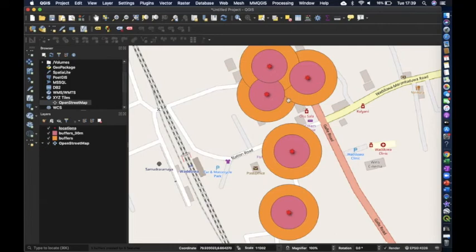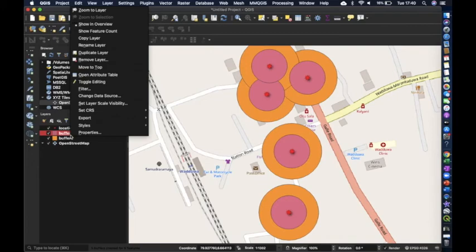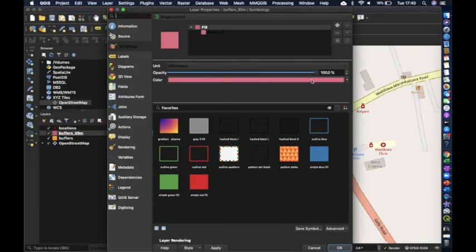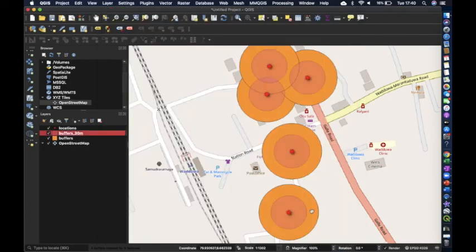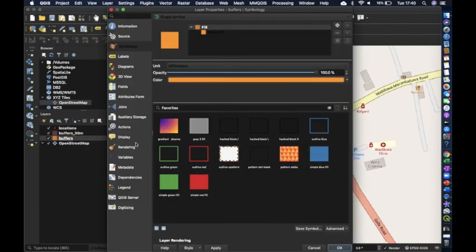Because of the buffers, now I cannot see the OpenStreetMap completely under the buffer zones. So it's necessary to make them a little bit transparent. For that, I'll make the opacity 40%. Click OK. For the other one also, make the opacity 40%. Click OK.